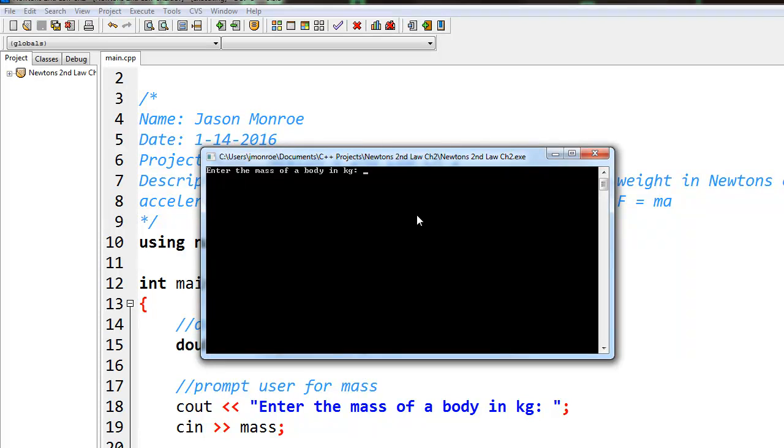Enter the mass of a body in kilograms. So let's use 1,000 kilograms, which is a metric ton. And the way the cin statement works is it is waiting to see either a space or the enter symbol, or waiting for you to either type a space or type the enter key. By hitting enter, that will end that cin statement. And here's our output. The force weight in newtons of a body with a mass of 1,000 kilograms is 9,800 newtons. Okay.